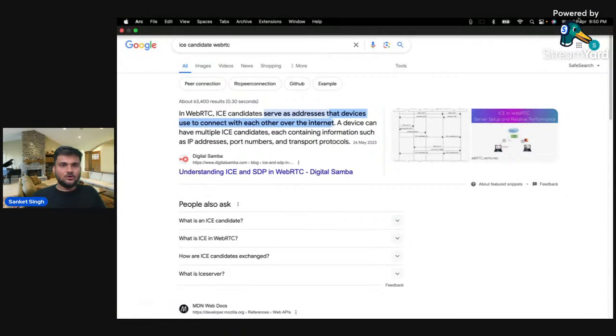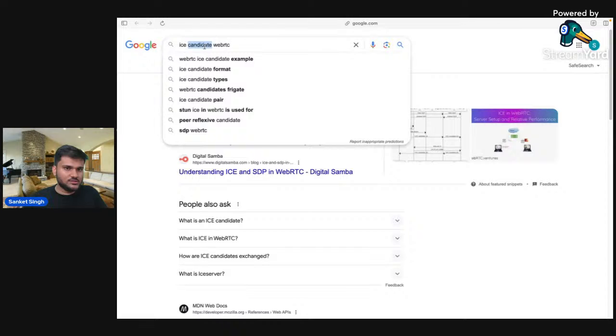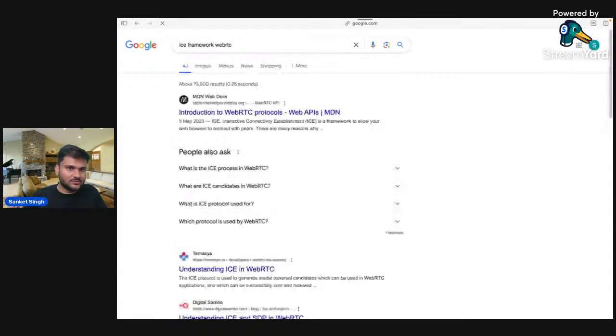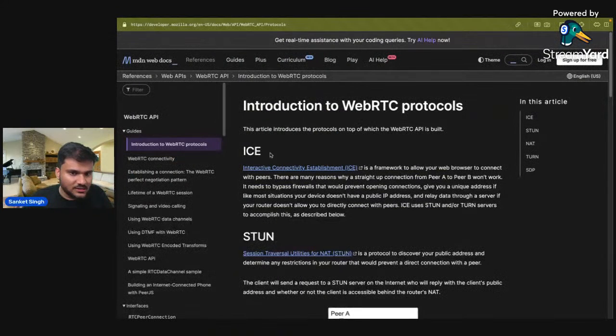Okay, so you can read about the ICE framework. This is also referred to as the ICE framework. What does ICE stand for? Interactive Connectivity Establishment. It is a framework to allow your web browser to communicate with peers. There are many reasons why a straight connection from peer A to peer B won't work. Can you read this line? There can be reasons why browser A cannot directly communicate to browser B. I told you, firewall, symmetric NAT. There can be multiple reasons.